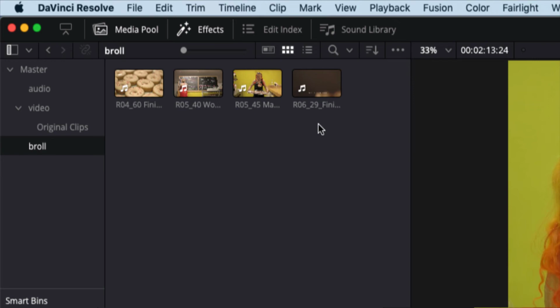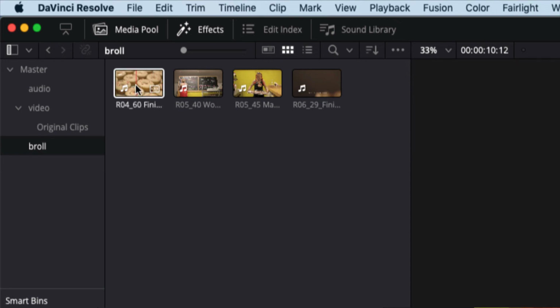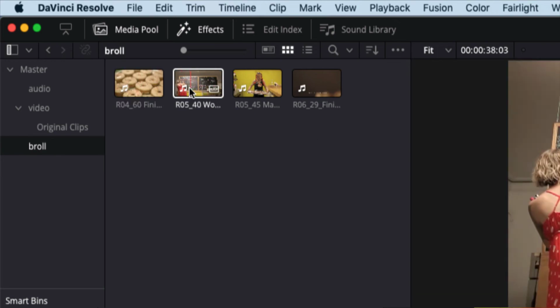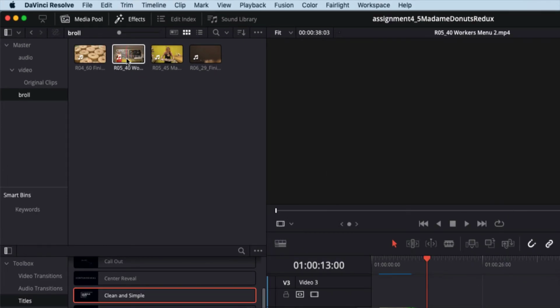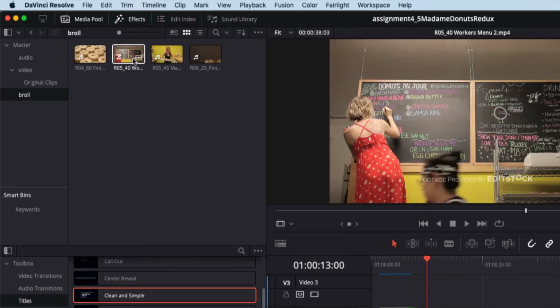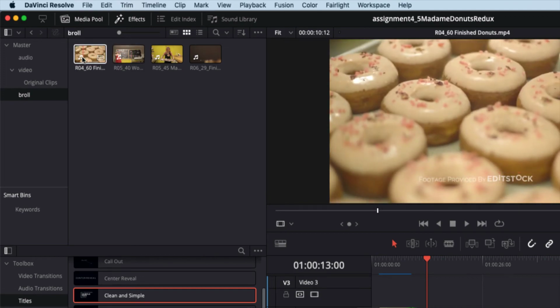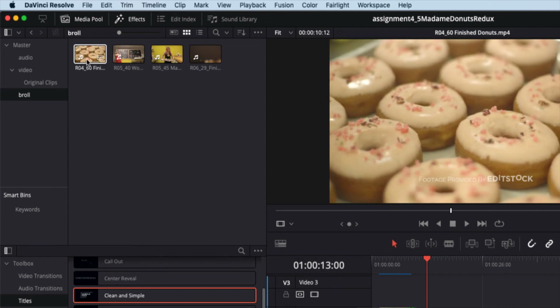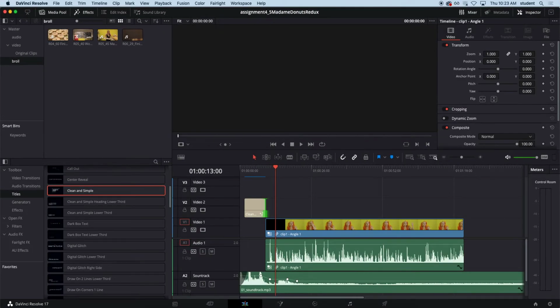So what would be nice to see that title on? Maybe some donuts, maybe her working, right? You got to think about contrast at this point. It's got to be able to read off the background. So something like this might work. And this is where I want to start talking about refined editing.